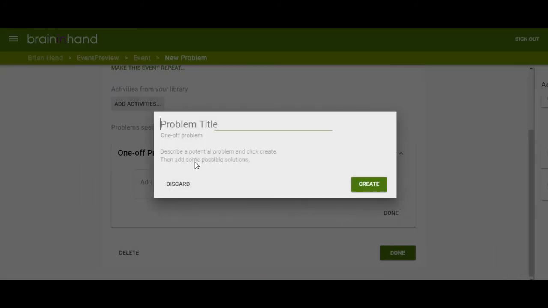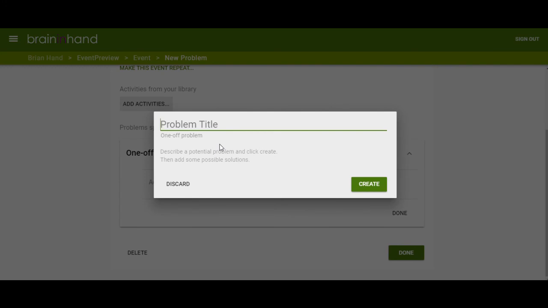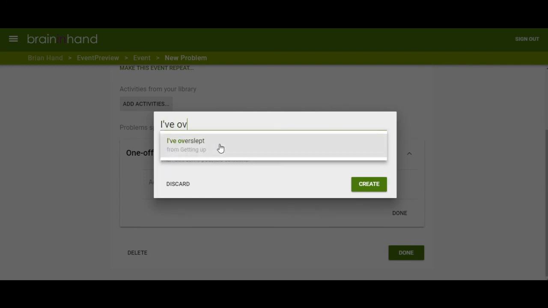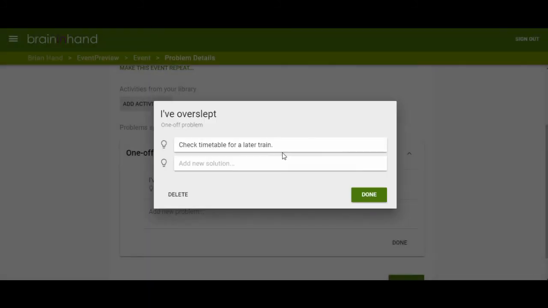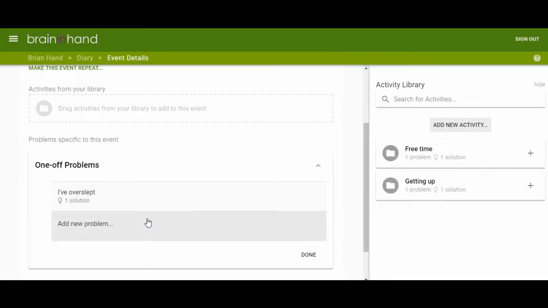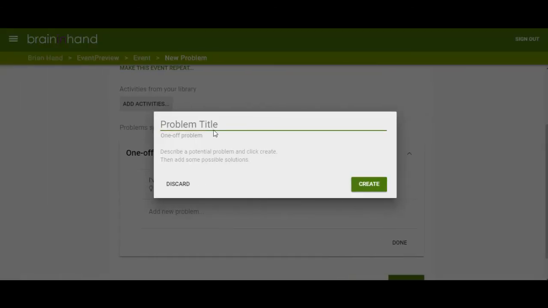I click Add New Problem, and in fact, because I've already used the problem elsewhere, it's going to prompt me to use that again. So I can click on this, and even the solution is carried over. So I can click Done. Of course, I can add completely different problems. So under one-off problems again, Add New Problem.